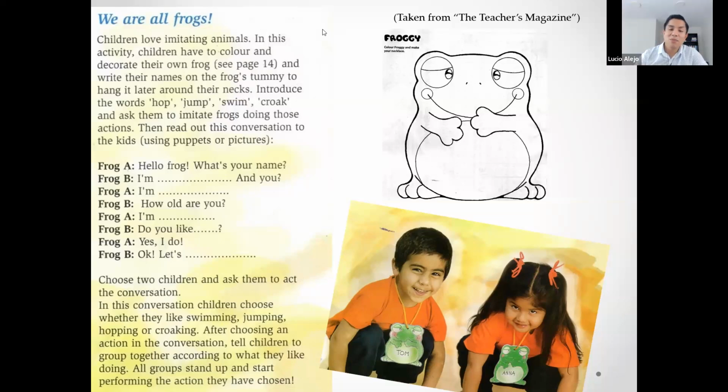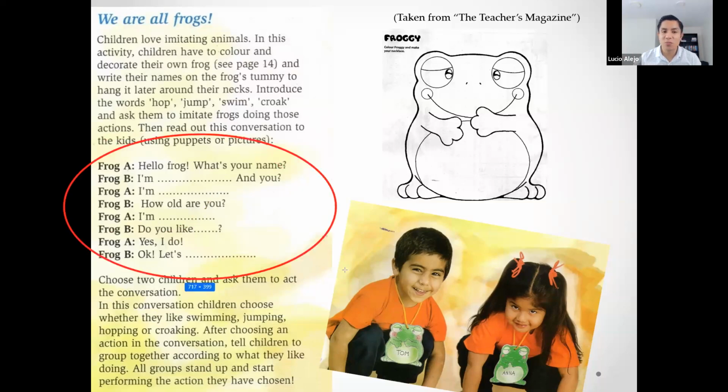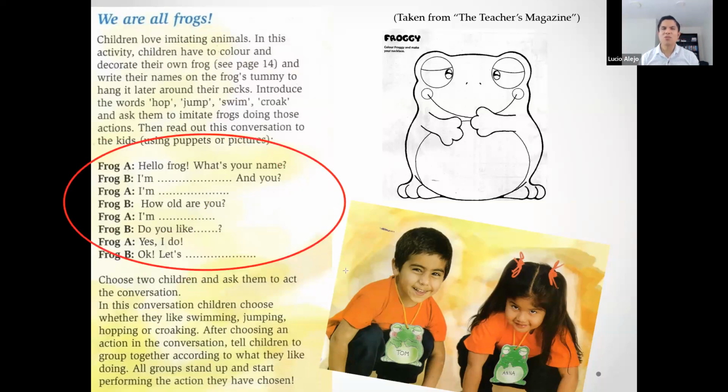Right. So like I said before, it's not only acting and asking your students to pretend to be frogs. By the way, students love to be animals. My son pretends to be a dinosaur sometimes. So that's cool. But also giving them the language, the phrases, expressions they need to use.